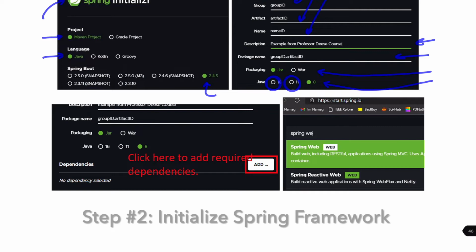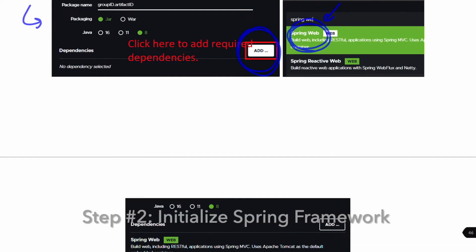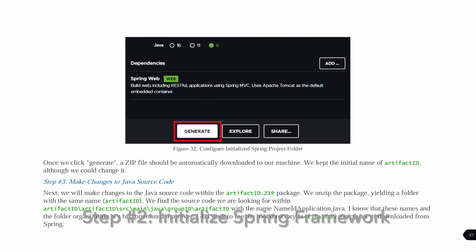Now, if we scroll down a little bit more, that'll bring us to this part of the screen. We do have to make sure to add the required dependencies. There's only one that we're going to need for this example, and that is Spring Web. So you can simply type into the search bar Spring Web, click on it, and that will allow you to install or generate those dependencies.